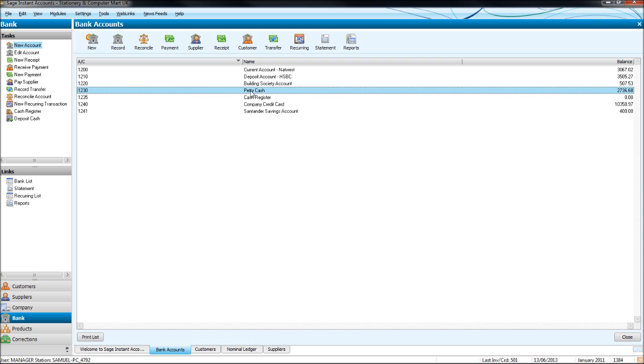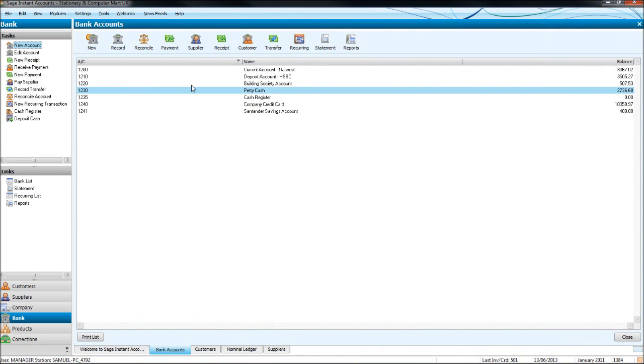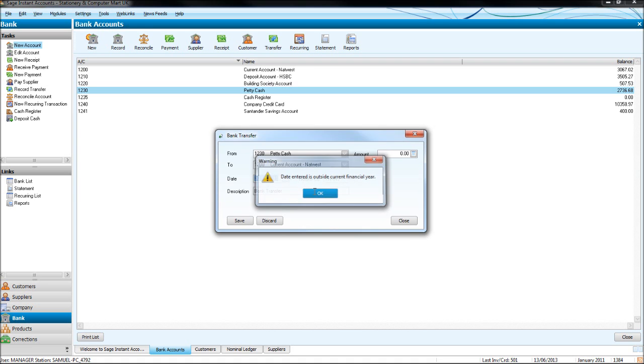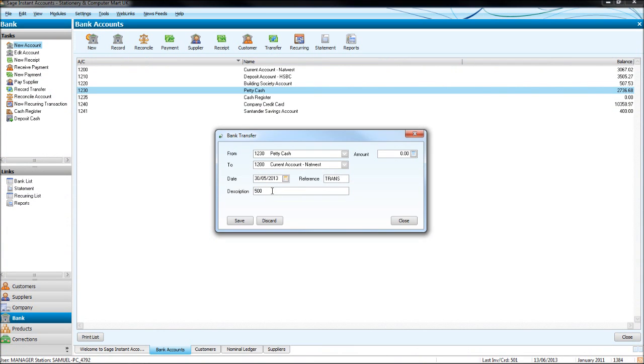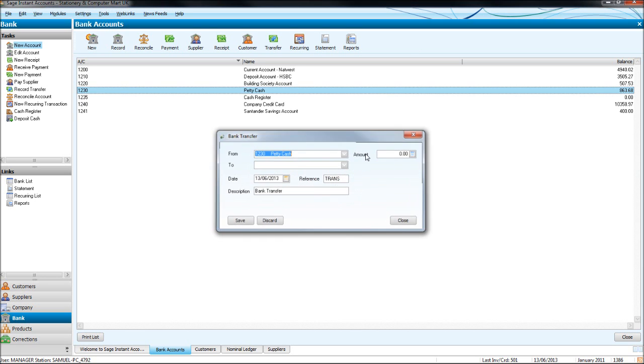So the money's come into petty cash, we now want to transfer it. So it was 1873. The paying in slip was 500/508 on the 30th of the 5th. So highlight petty cash, click transfer. So from petty cash to the current account, NatWest. This is the 30th of the 5th, 2013. And it was 500/508. And the amount was 1873. Let's click Save. Yes. Very good.